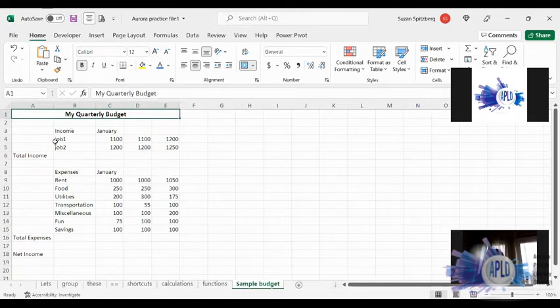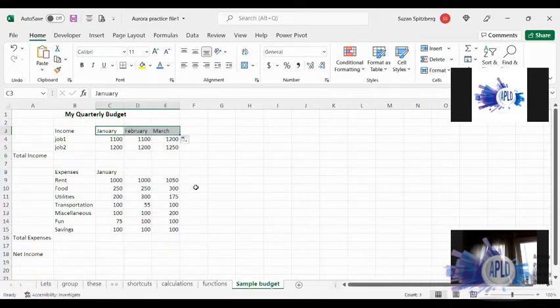So here we have income and expenses. Okay, and I just made up the numbers. So this is a three-month budget. So I'm going to use the fill handle and do February and March here. Okay, and I'll do it here too before we go any further.